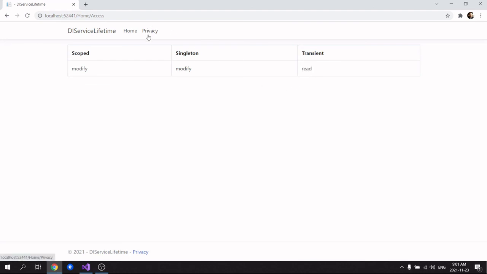So let's click on privacy, and you'll notice that scoped has switched back to read, singleton is modify, and transient is back to read. So I hope that clarifies the difference between these three different lifetimes. Scoped is scoped to the request, so it can maintain a state for the lifetime of the request. On a new request, it's a brand new instance.